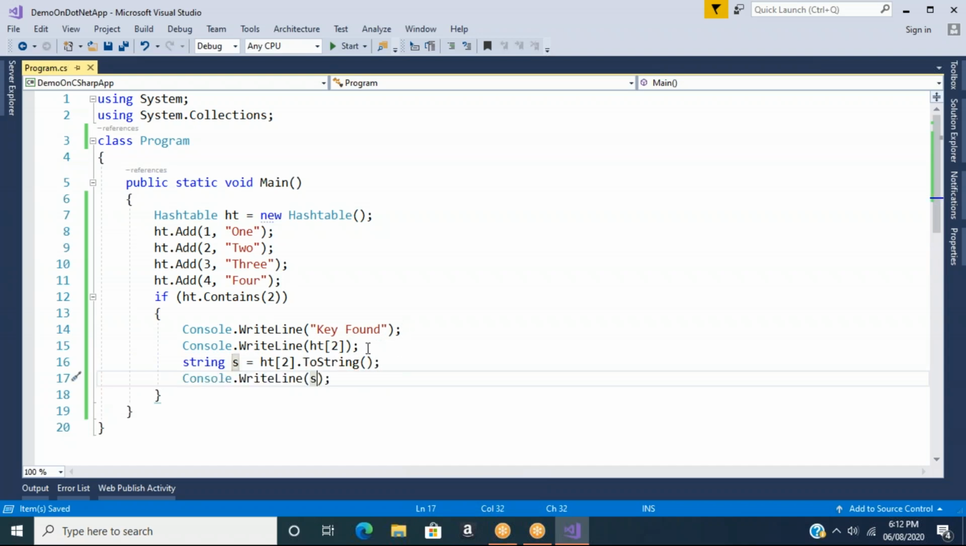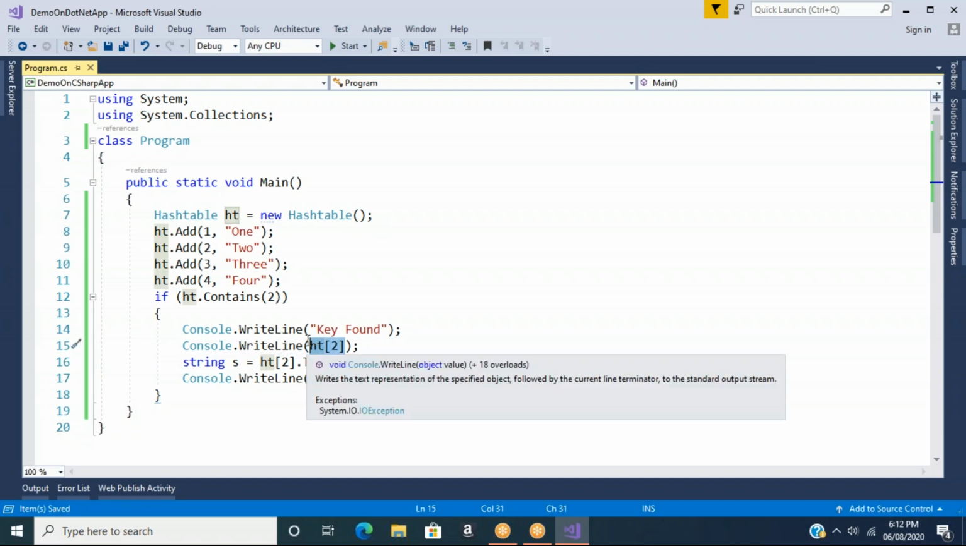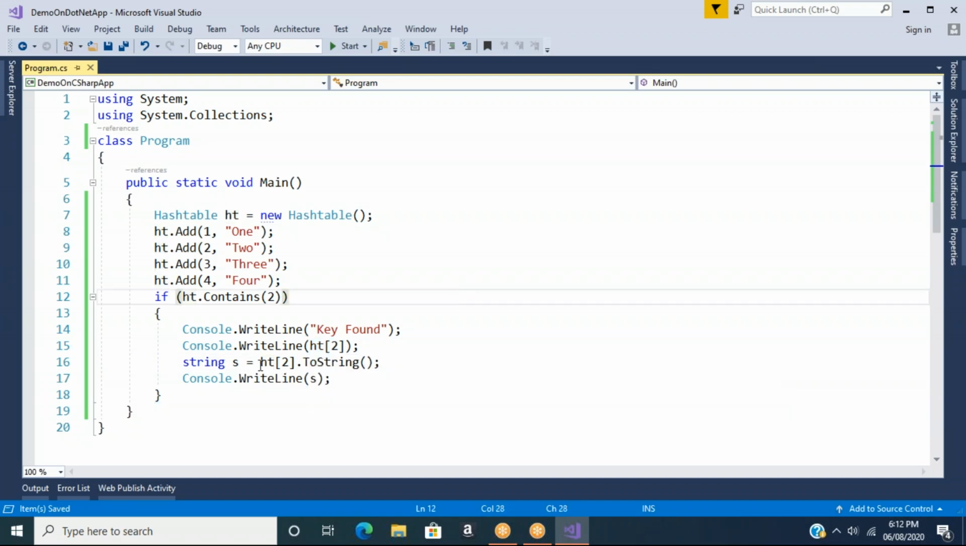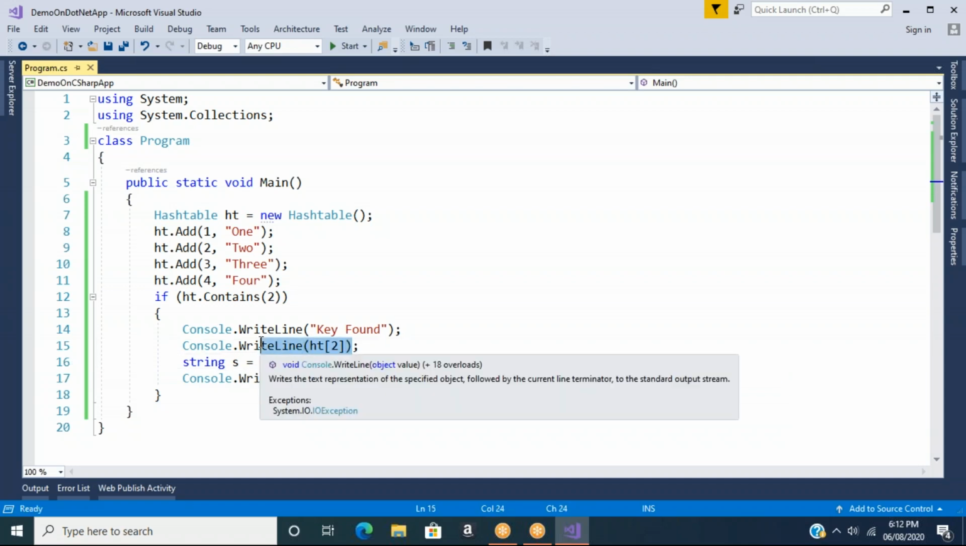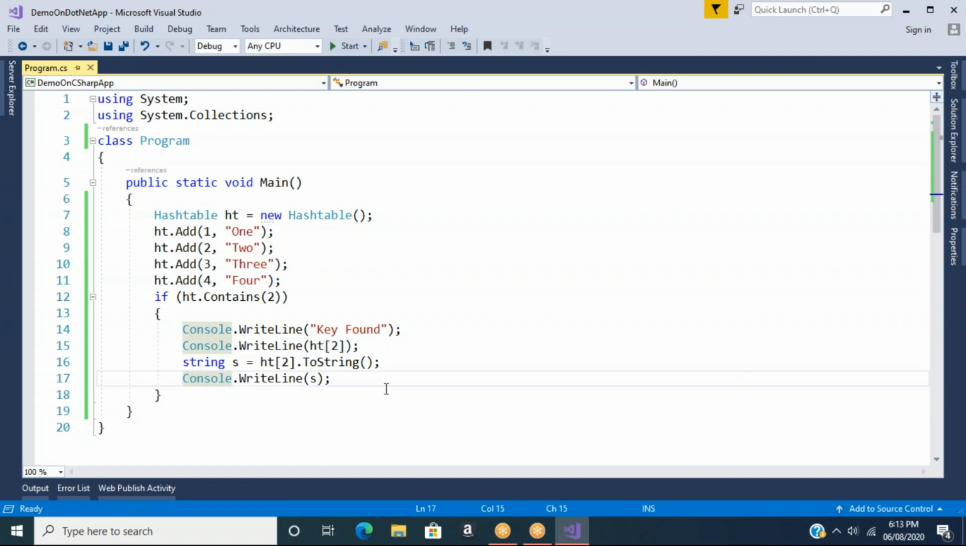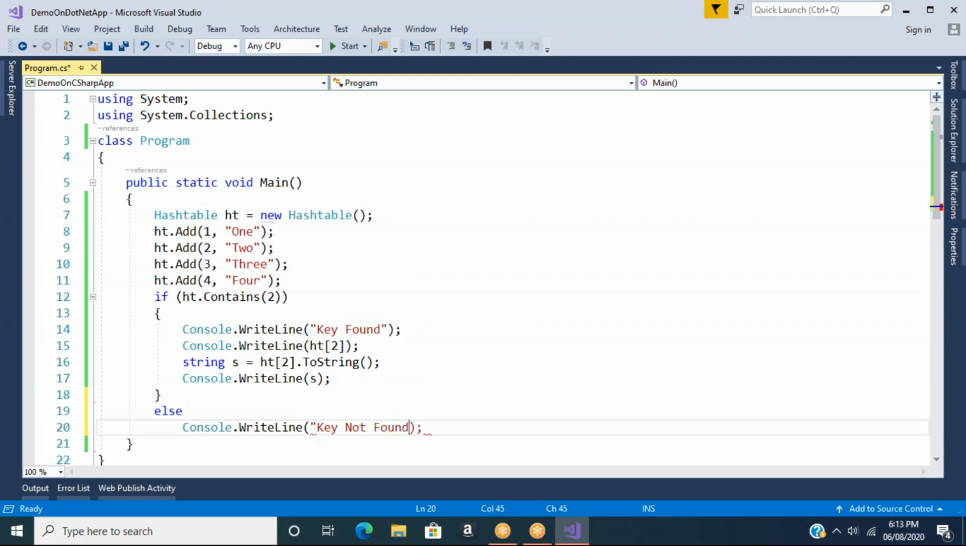In console write line and separately this statement, this is only for you to have a demonstration. If you write in console.write line hash table followed by key, it automatically converts to string. If you write separately, then manually you have to convert to string. This is automatic conversion. This is manual. We are converting. Else console.write line key not found.